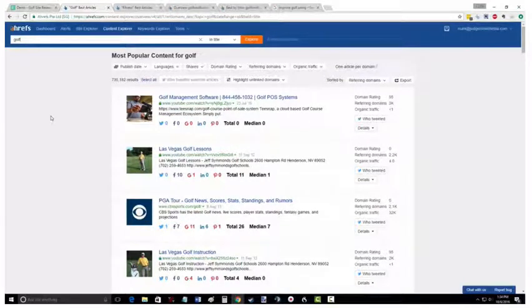So here, because we're building a golf site, I typed in golf. I use this little drop-down menu to make sure it's showing up in title. That way I can be sure that all these results are relevant. I clicked explore. I've got all these results, and then under sorted by, I wanted to sort by the most referring domains. And I came up with these results.